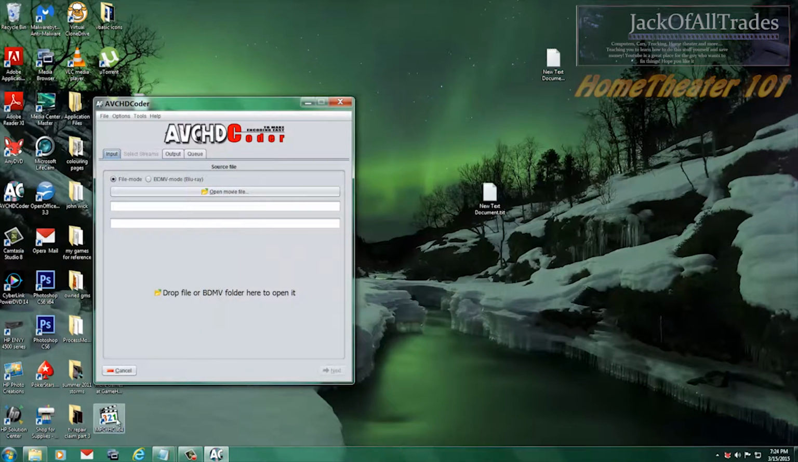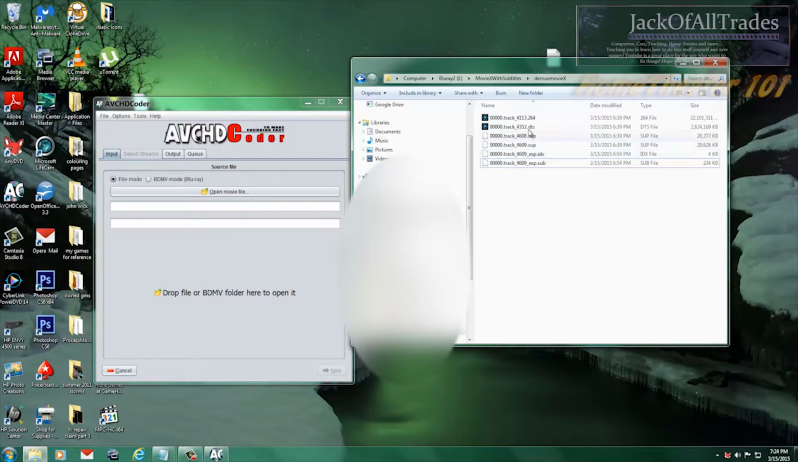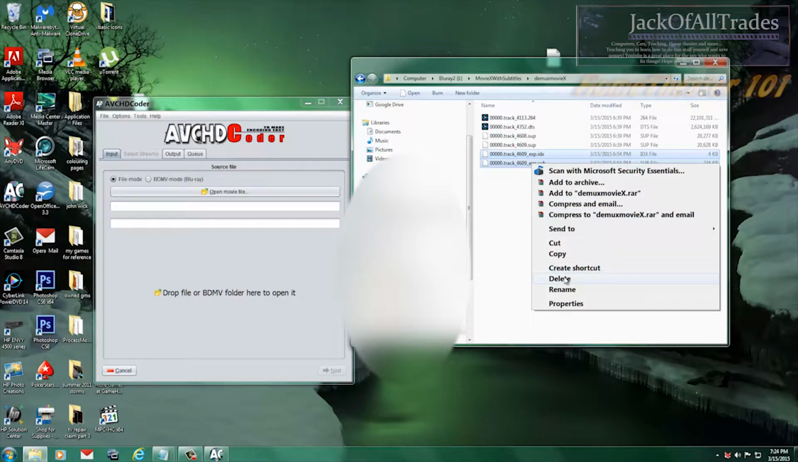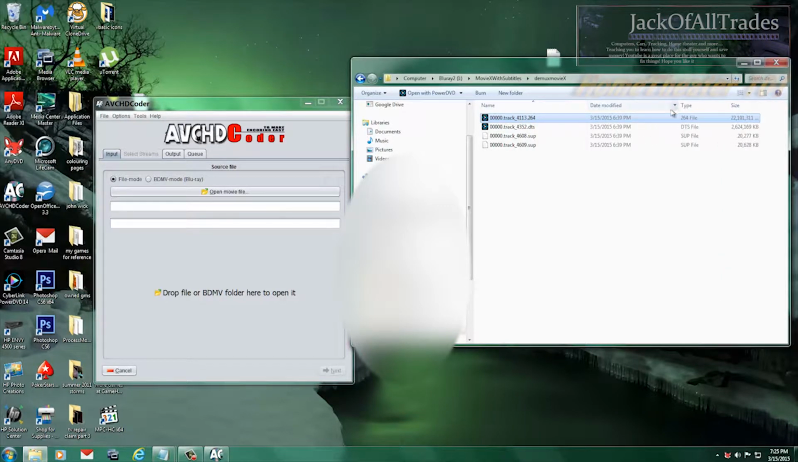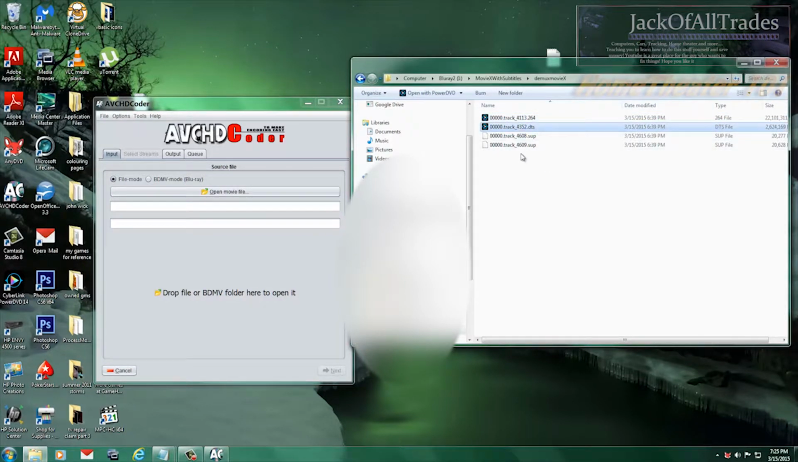We're going to end up with these files that show up. Let's get rid of this for a second. Okay, so you're going to end up with these files, 1, 2, 3, 4. The top one, if I expand it, let's go full screen here to show you a little easier. There you go. .264 is your video file, .dts is your audio, and the two .sup files are your subtitles. So now we need to extract the four subtitles.